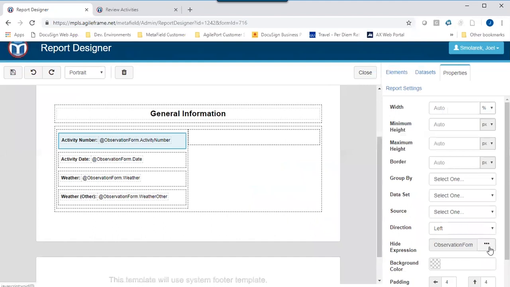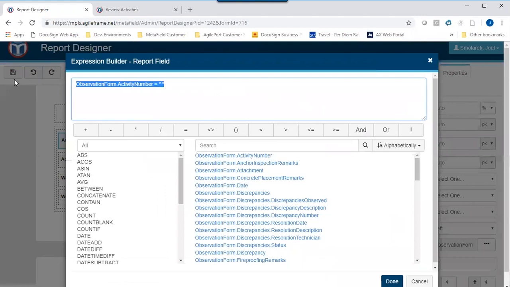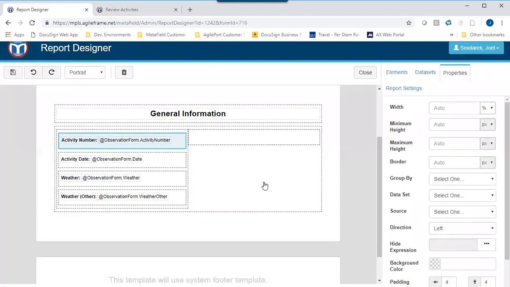So you'll want to note that, because if you want all of these panels to display, regardless of whether or not there's data in the form field, you'll want to go in here and remove this hide expression. So now that hide expression is removed.